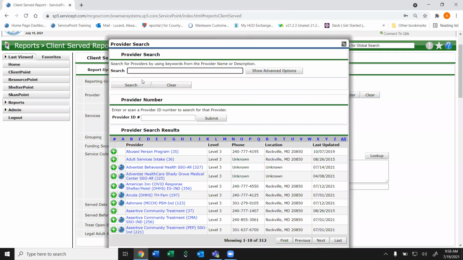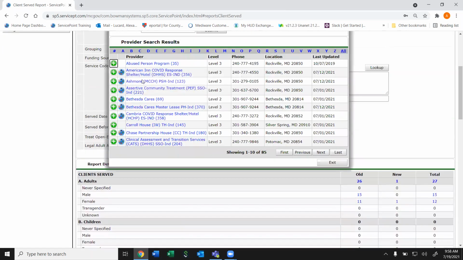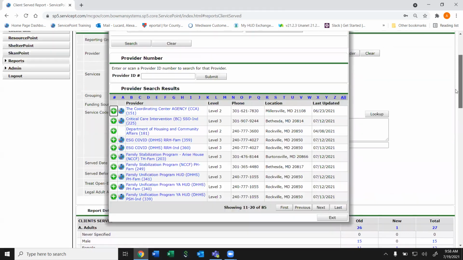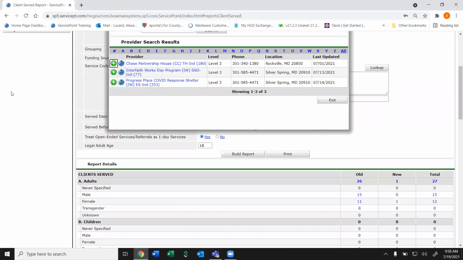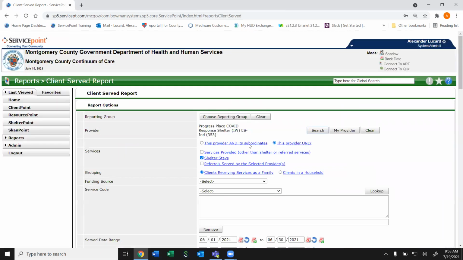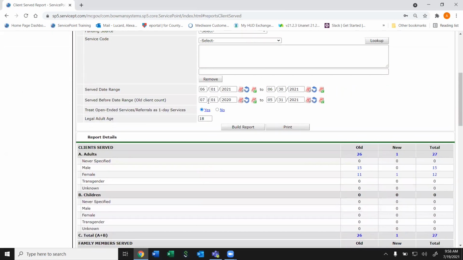Let's do one more with the same format. We're going to do progress, please. Here we go. So let's do the same thing with one more emergency shelter. We're just going to look for the month of June. And then we're going to do the sifting out between old and new for Progress Place, and see how instant it is?